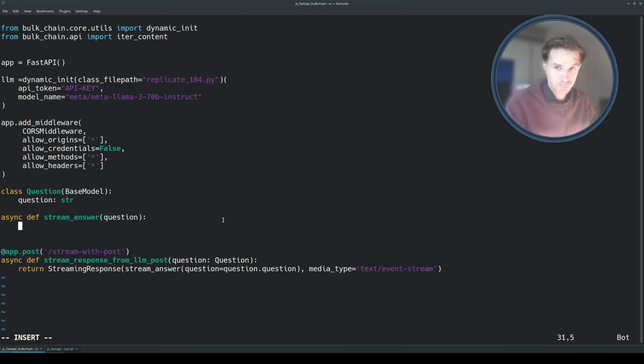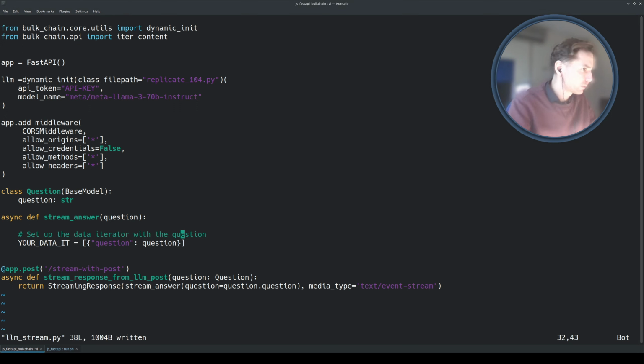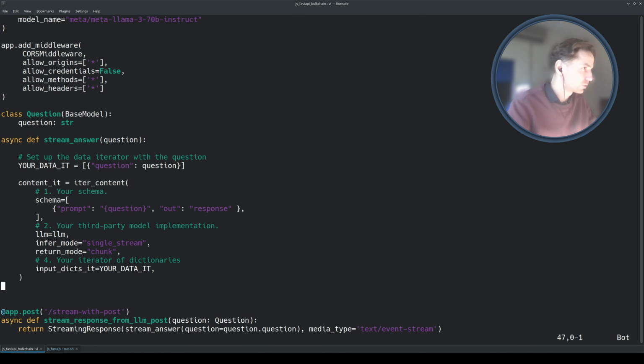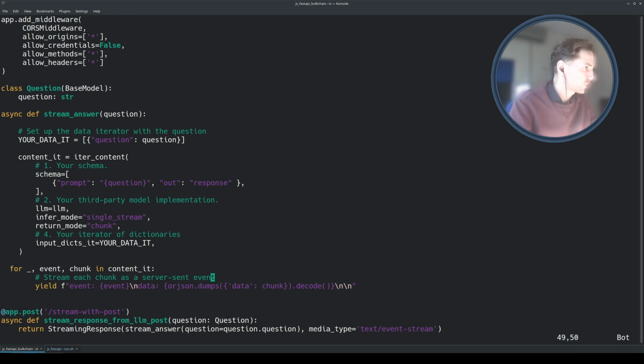I'm going to put this in step by step. First of all, as data, we're going to use the data iterator, which is based on the question. It's just a single prompt that involves the question. We set up the data iterator content, again following the description provided for the bulk-chain project. And finally, we're going to iterate through this content by retrieving the chunks and sending these chunks as output.